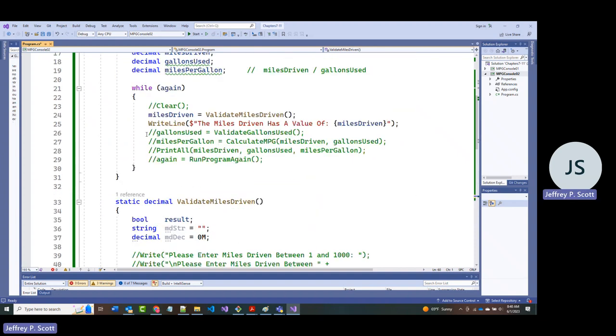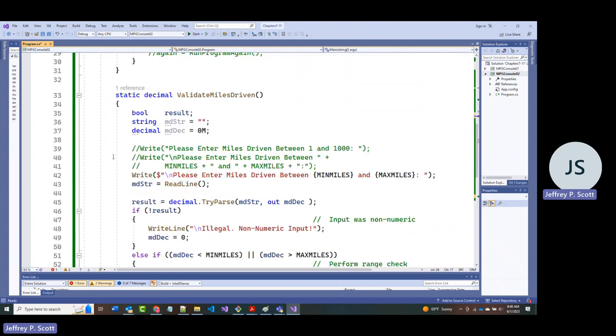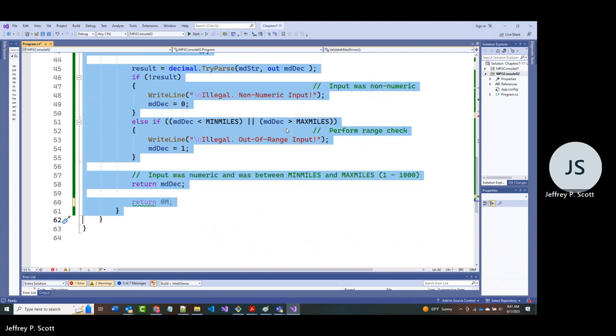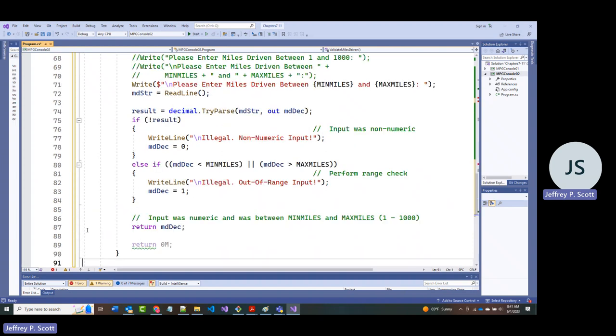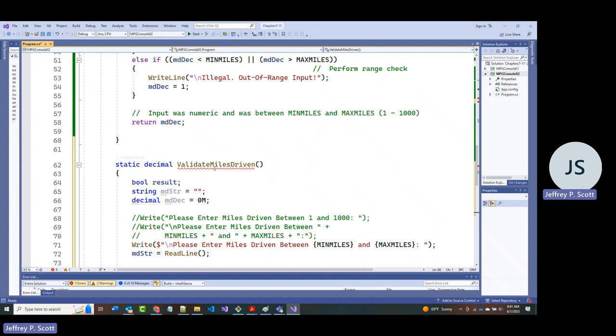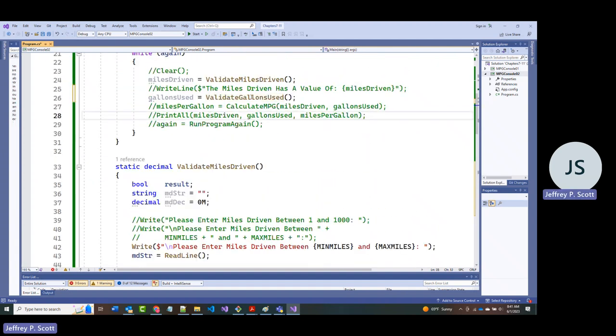Okay. Now let's do the same thing with gallons used. I'm going to take this line and comment that line out, that write line statement. So I'm going to say here, gallons used equal. And I'm getting the error message because we haven't written that yet. Let's copy, just so you don't have to watch me do a bunch of typing. I'm going to copy everything that we just did into our new routine, but I'm going to change the name to validate gallons used. Now that error up above should be gone, and it is.